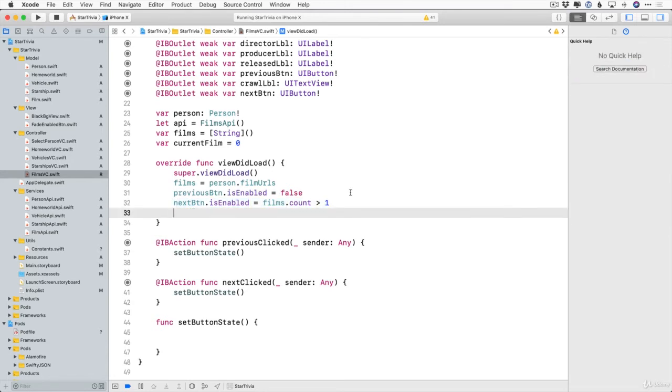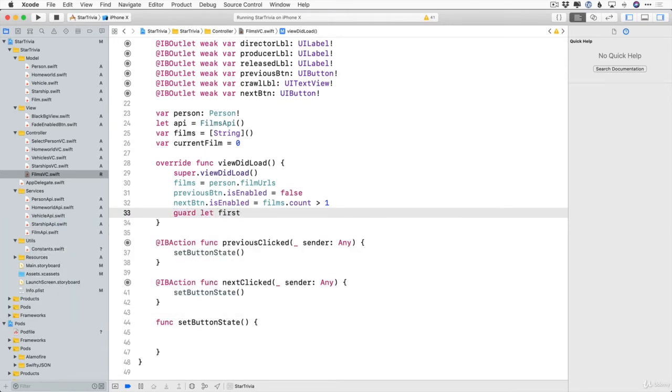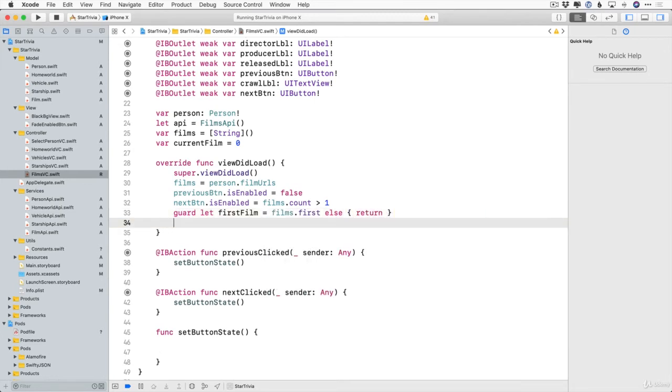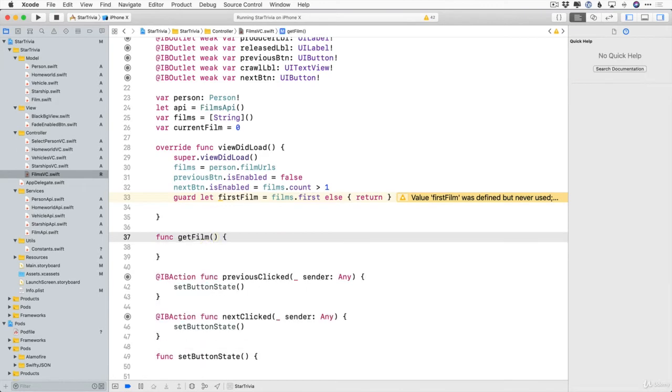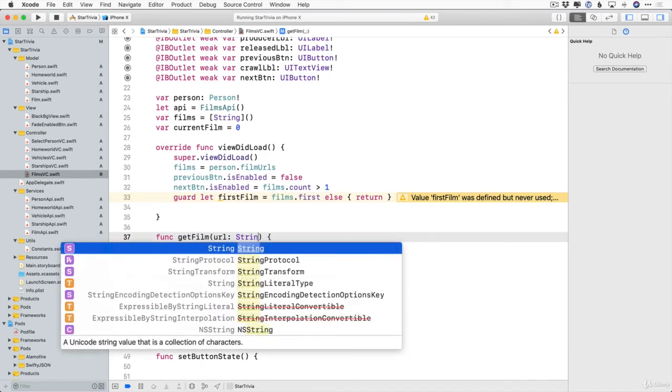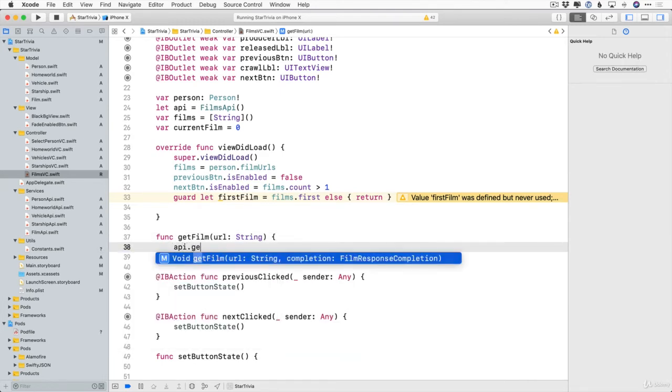Okay, so now we need to get the first film URL so that on viewDidLoad, we can load the first film. So I'm going to say guard let firstFilm equal films.first else return. All right, that looks good. And then we are going to need to get that first film. So let's go ahead and create a function for that. I'm going to say func getFilm, and let's pass into it a URL of type string. And then we're going to use our API to call getFilm.